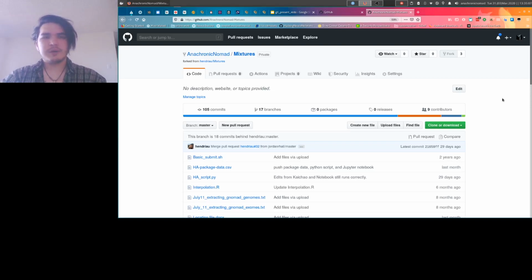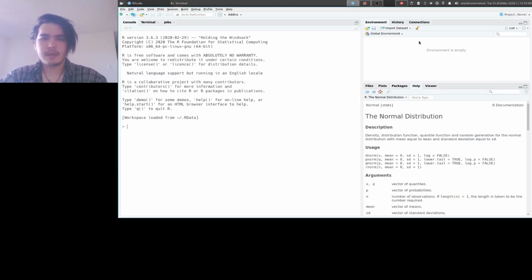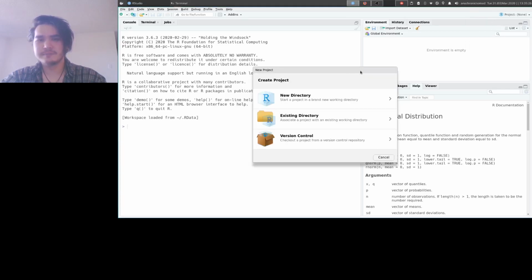Now, let's pop over to RStudio. RStudio gives you the ability to import from GitHub easily. What you can do is go into the right-hand corner where it says Project None, and we want to create a new project. Of course, we want to check out a project from version control.